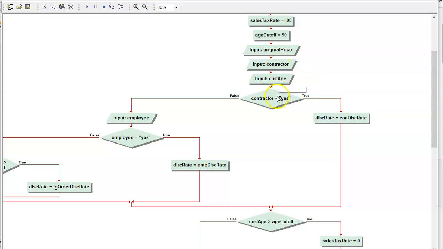If it's not a contractor, then we do ask if they're an employee. So this is an important consideration. We don't want to have that input popping up if there's no reason for it to be there. And then when we code it, we're going to have to code it that way too. All right, and that's what we're going to go to next.